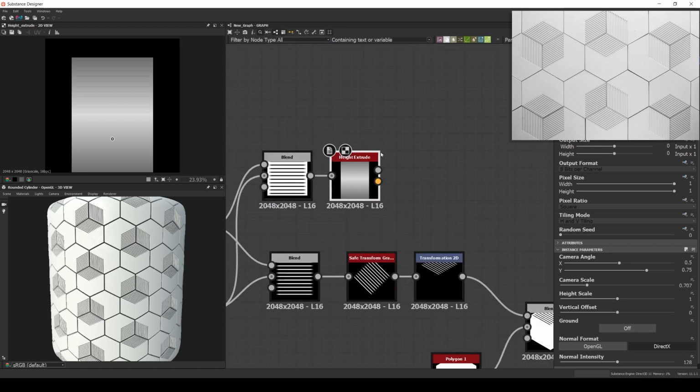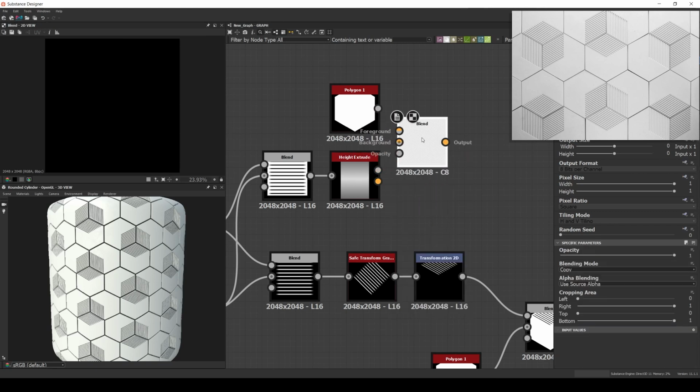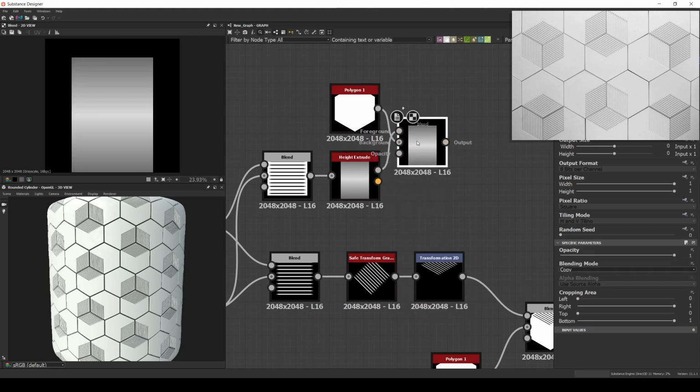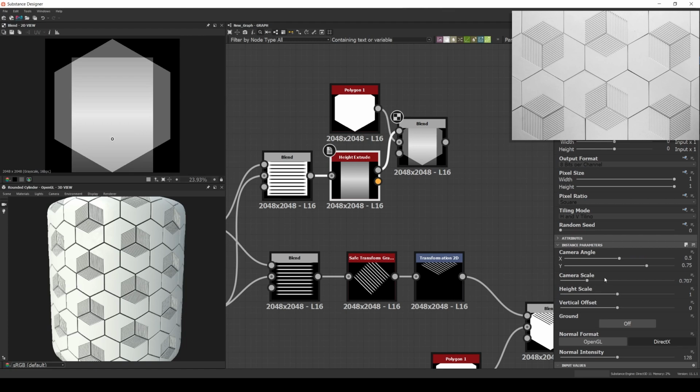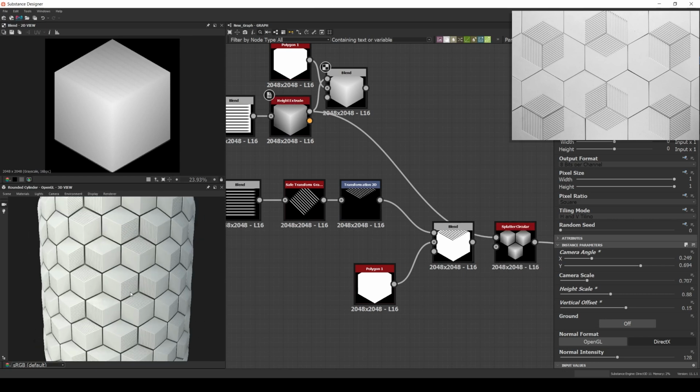We can use the same trick as before, so we create a polygon node, a blend node, and lower the opacity. We adjust it. Finally, set it up as the input of the splatter circular, and now we have another interesting variation of the pattern.